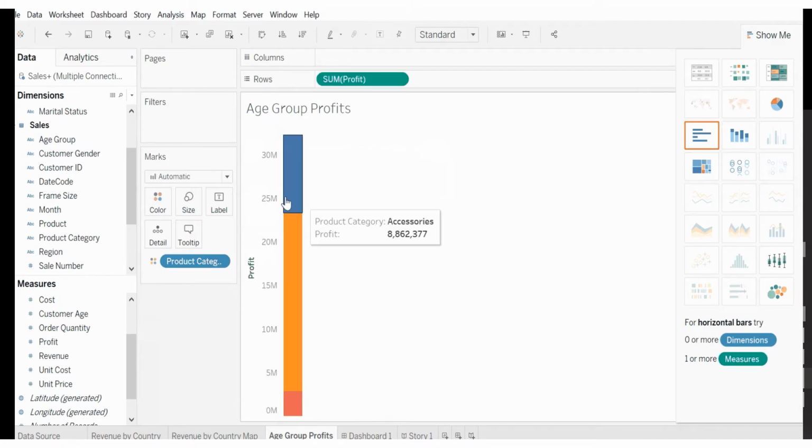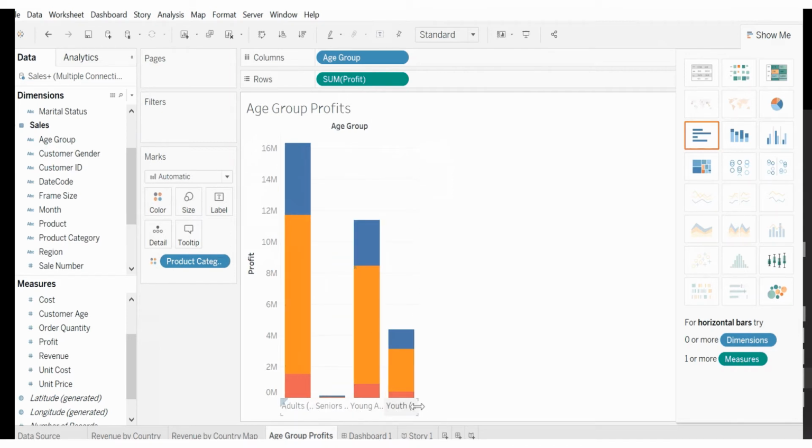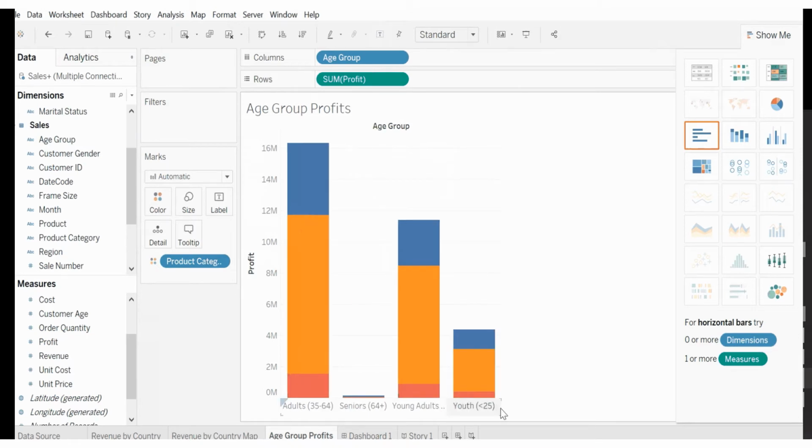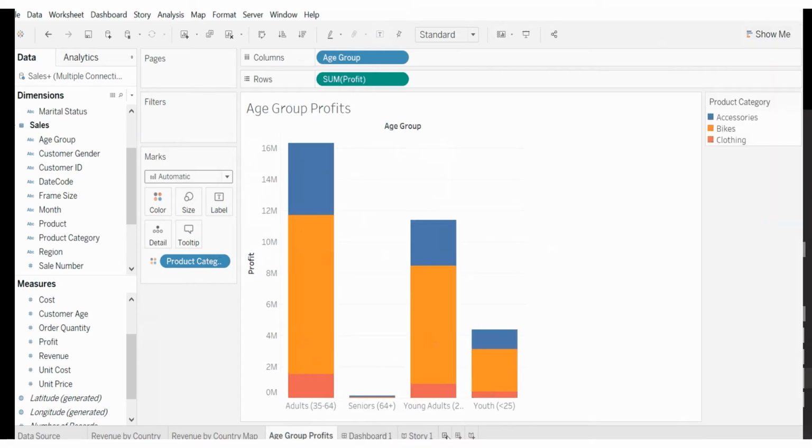comes from each category. I'm going to change this to a little bar chart, and I kind of want to enrich this, so I'm going to add age group. Right now it's kind of squished together at the bottom, so I'm going to stretch it out a little bit so it's easier to look at. So now I have age group, I have different product categories. This looks good, so I'm going to start a new one.